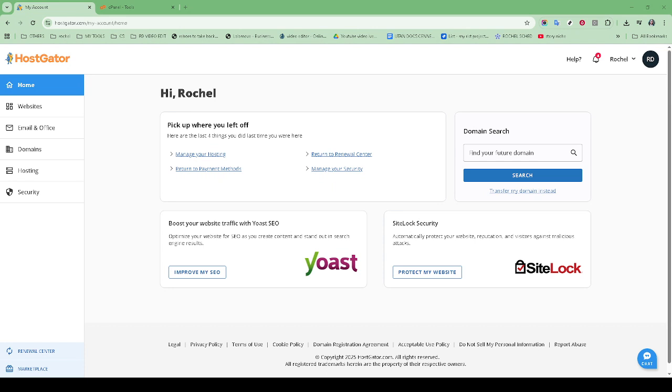First things first, let's begin by logging into your HostGator cPanel. This is where you can manage all the important technical aspects of your website. Once you're logged in, keep an eye out for the section labeled Email. This section is crucial as it handles all your email functionalities.